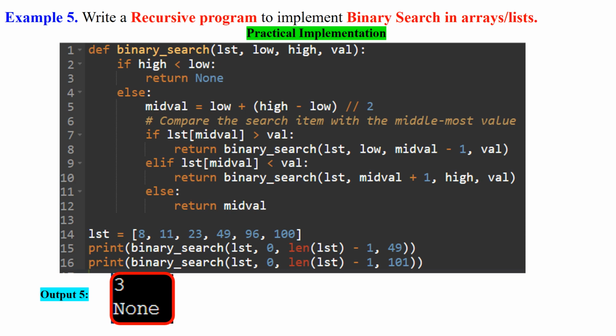In line 9, if lst[mid_val] is less than val, it means the target value is in the right half of the list. So, perform a recursive call to binary_search with low updated to mid_val + 1, high unchanged, and the same target value val. In line 12, if lst[mid_val] is equal to val, we have found the target element. Return mid_val, which is the index of the target element in the list.